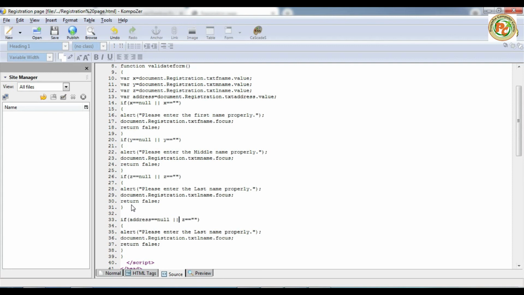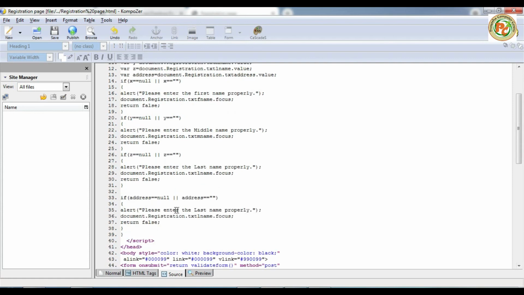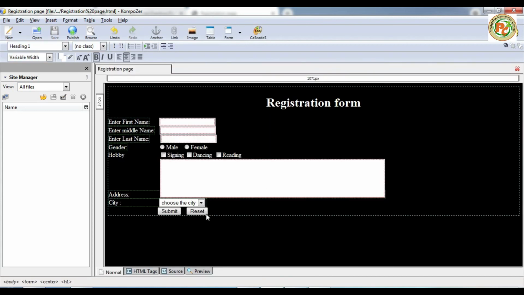The variable is address, and if it is null, then do the same. If you don't want to get an error, try to copy the variable name whatever you have declared, so that it will minimize your error. So in that case the message is: please enter the address. Then focus should be on txtaddress, and return will be false. Now try to run it.